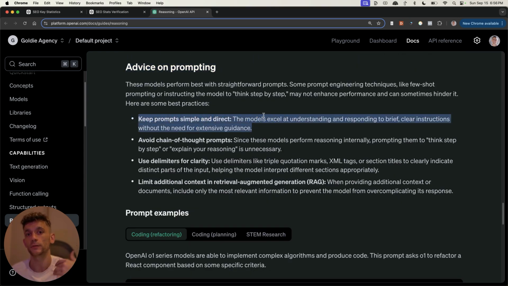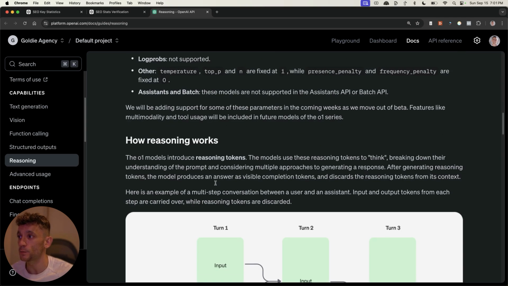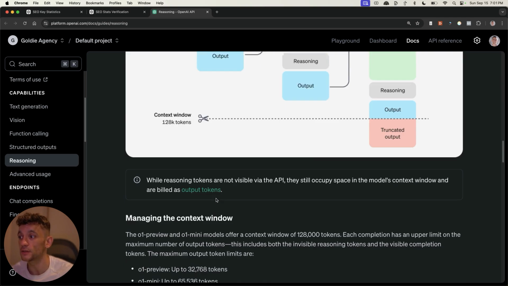And I know a lot of people have been talking about super prompts and how you can actually give it very in-depth and detailed and complex prompts. But you can see here on OpenAI's website, they actually recommend keeping the prompts simple and direct. And that's because the model excels at understanding and responding to brief, clear instructions without the need for extensive guidance, right? So previously, with a prompt, you might tell it in three different ways to write the content on every single line or to make it more readable or to change up the tone, etc. Whereas with ChatGPT o1, you don't need super prompts, super complicated stuff to actually get good outputs from it.